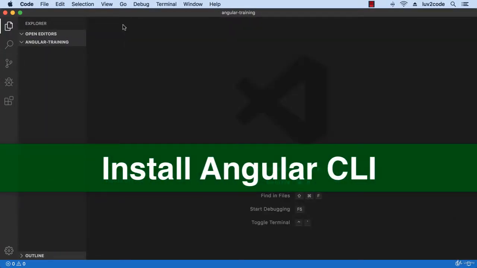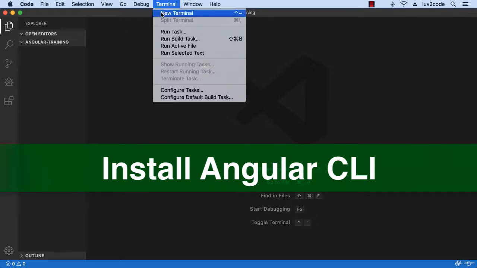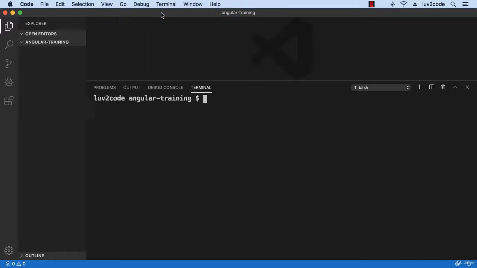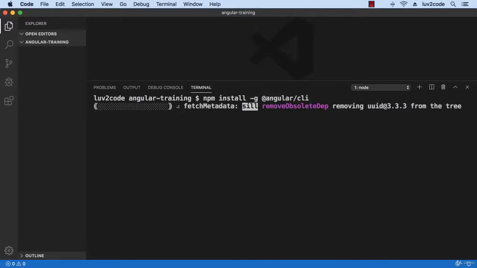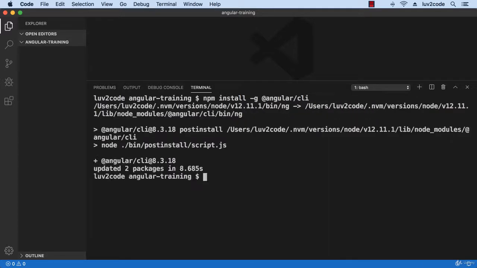And the first thing I want to do is install the Angular CLI, or the Angular command line interface. So I'll open up a new terminal window, and I'll install it using npm. This install process will take a bit, and depending on your network speed, it could go fast or it could go slow. But at this point, I have this installed and it's ready to go.